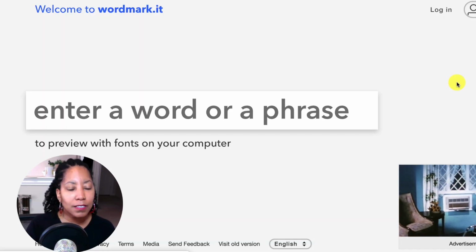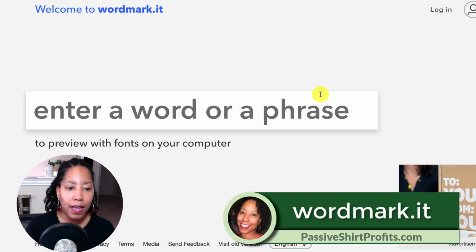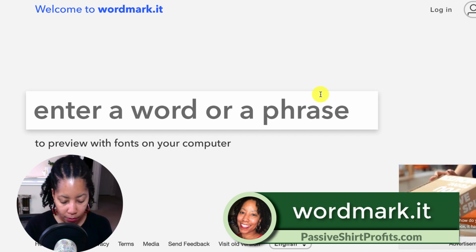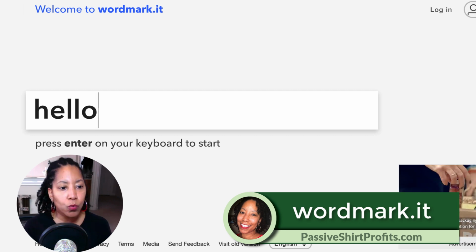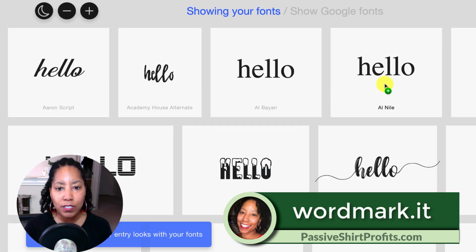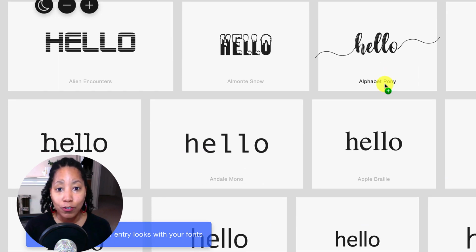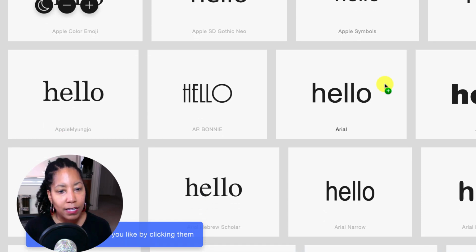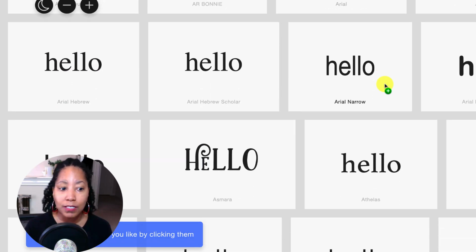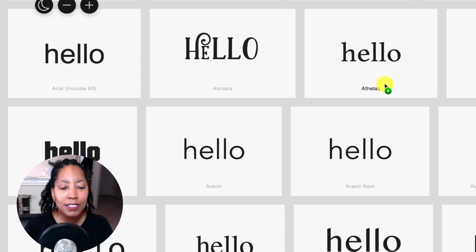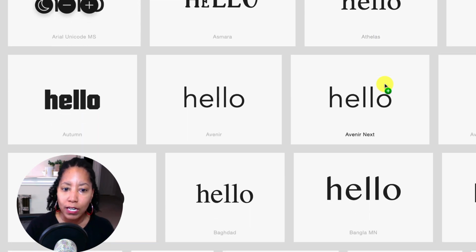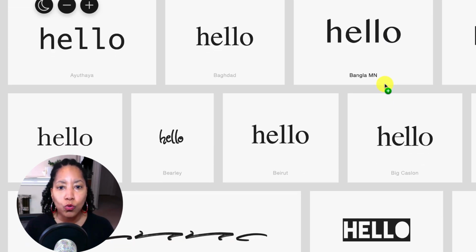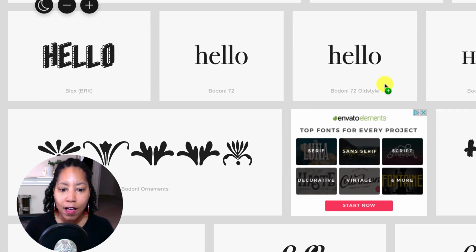Next tip. This is a free tool called Word Market, and you can enter any word or phrase in this blank here, and it will show you what that word looks like with every single font installed on your computer. And I tend to be a font junkie. I download a lot of fonts. I buy a lot of premium fonts from sites like Creative Market. And I have a tendency to use the same fonts over and over and over again. So sometimes if I'm like, I want something different, I want a different look, I'll use this tool to just see what I have on my computer.